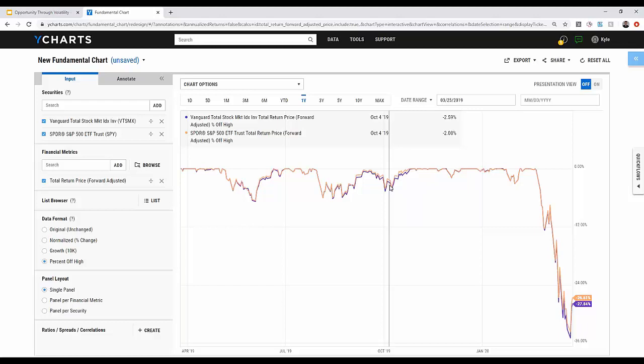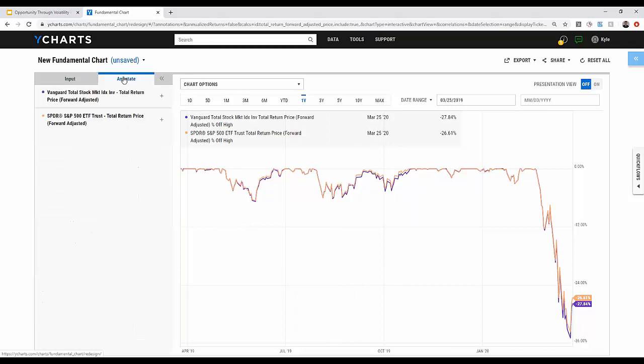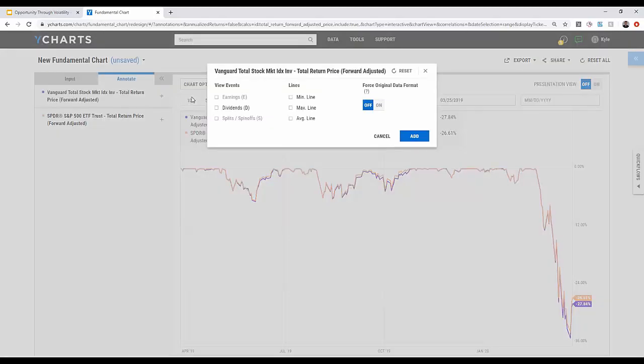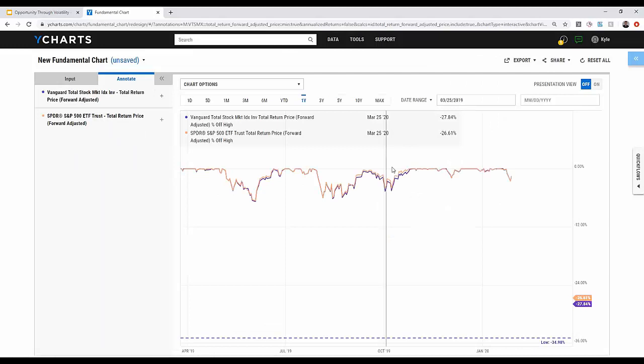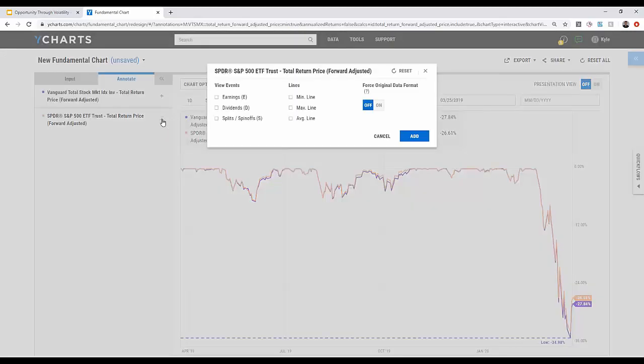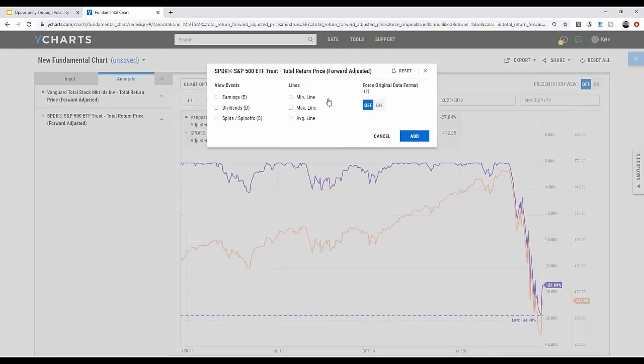So if I want to know exactly what that max drawdown was, I can hop over to my annotate tab in the upper left-hand corner, open up my annotation options by clicking the plus sign, and I can define the minimum value on the chart for each of these tickers. So go ahead and check the box next to min line, click add, and you'll see it pinpoints that max drawdown and when it occurred. We'll do the same for SPY.